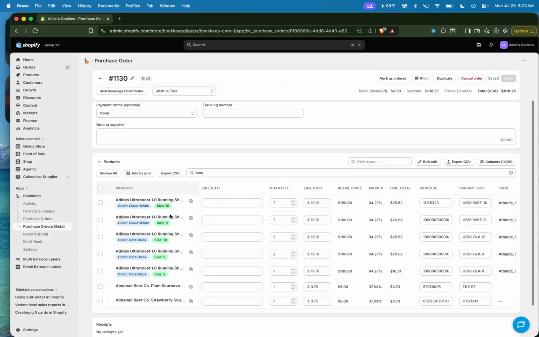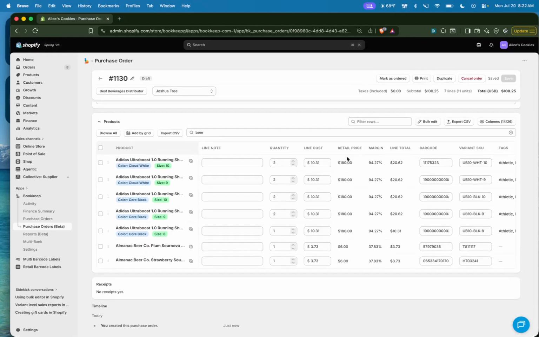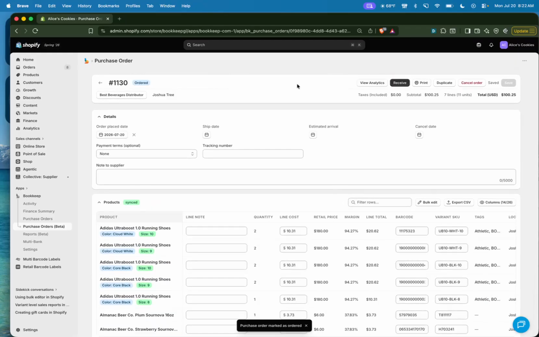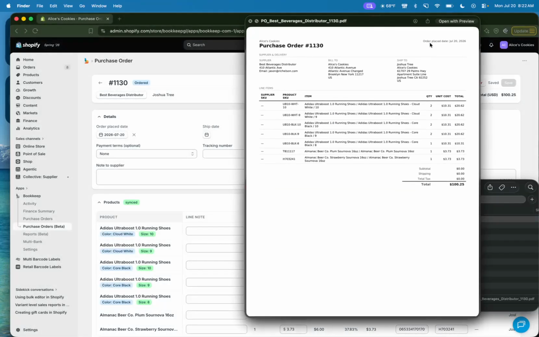You can change the order of the list for the printout, which is available here at any time. You can print and you can set dates, etc. So here, I'm just going to mark this as ordered. Now we separate the purchase order ordering process from the receiving process. You have the ability to print out a purchase order with this and send it to your supplier.